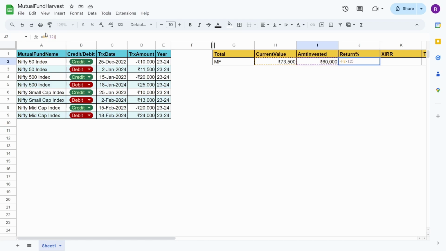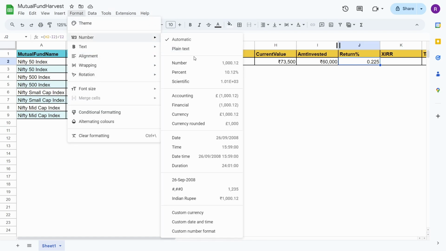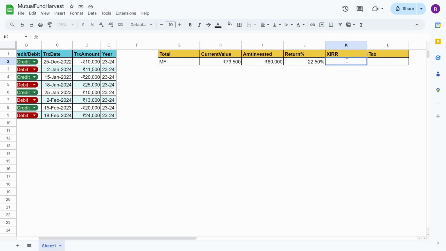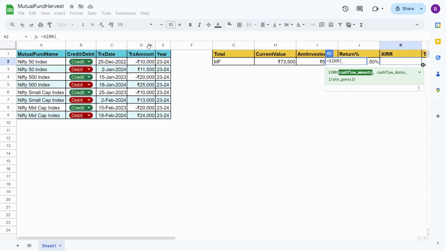And then again you have to divide by amount invested. This will give you percentage. Okay. Go to format, yeah, percent. Now I need to calculate XIRR. So I think this is the second formula we're going to visit today. XIRR. Okay. Cash flow amounts. What is this cash flow amounts? That is nothing but the cash flow amounts.